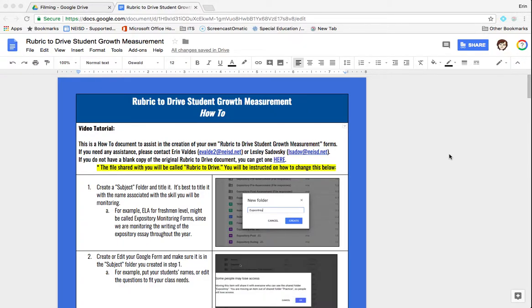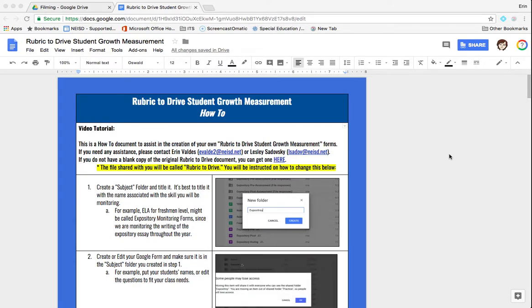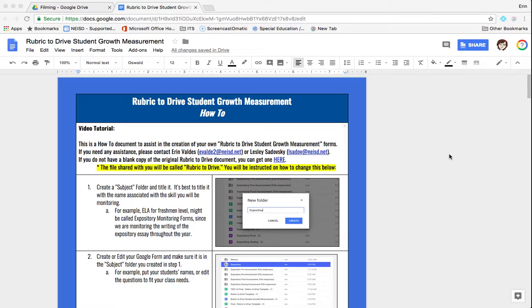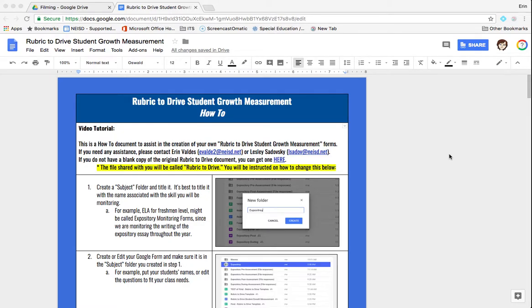Welcome to the Rubric to Drive Student Growth Measurement How-To. This is a tutorial created by myself, Aaron Valdez. I worked on this with Leslie Sadowski at Churchill High School to help create a Google Forms connection to Google Sheets that would keep track of a rubric for each of your students throughout the year.